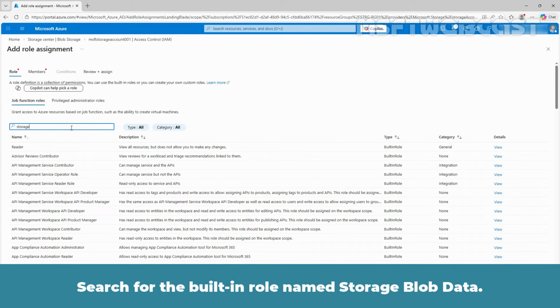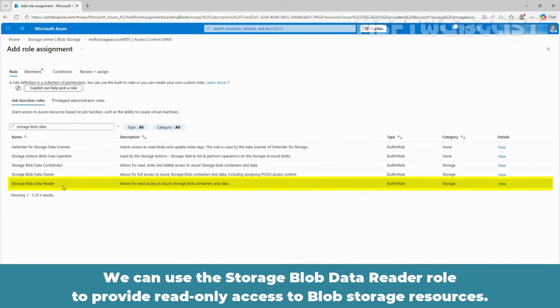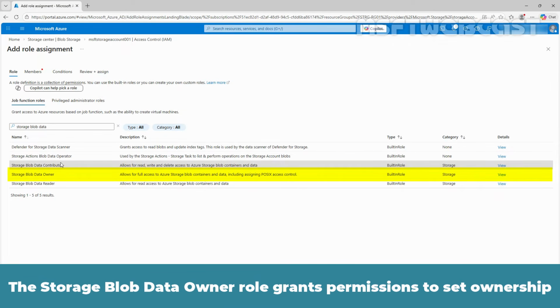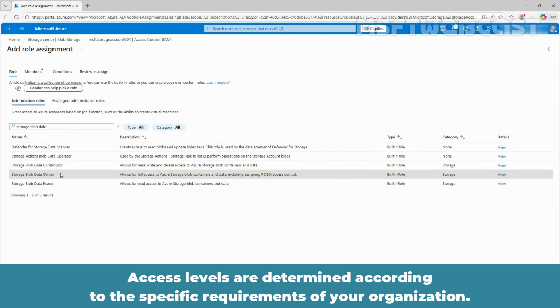Search for the built-in role named Storage Blob Data. We can use the Storage Blob Data Reader role to provide read-only access to blob storage resources. Use the Storage Blob Data Contributor role to provide read, write, and delete access to blob storage resources. The Storage Blob Data Owner role grants permission to set ownership and manage POSIX access control in Azure Data Lake Storage. Access levels are determined according to the specific requirements of your organization.